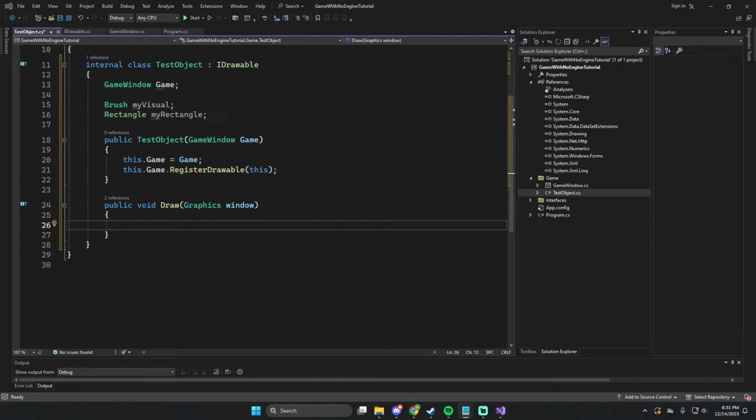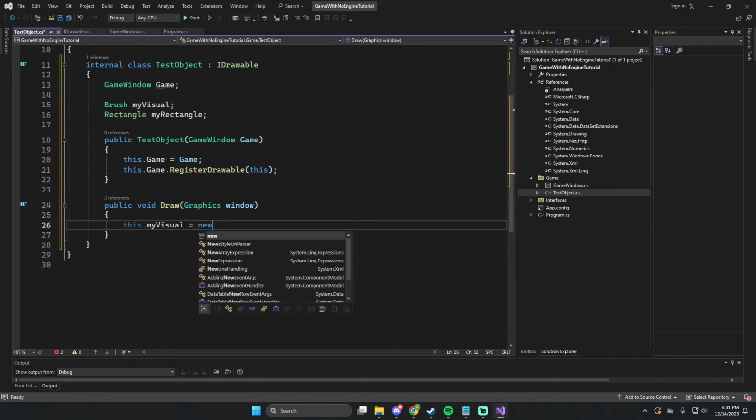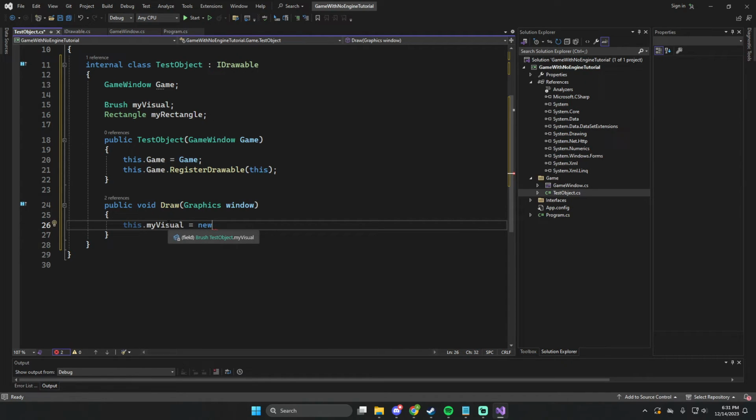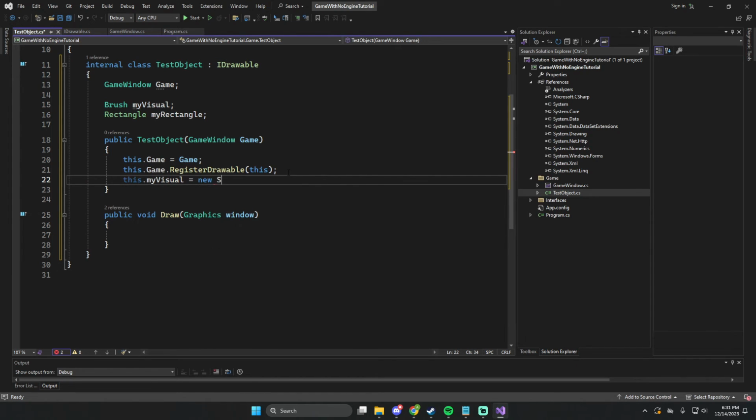To go ahead and draw this stuff to the screen, it's actually fairly simple. We would say this dot my visual equals new... wait, hold on. Oh, it's not a new rectangle. I don't know what I was thinking here. We'll say this dot my visual equals new solid brush. We don't need to set it up every single frame. I'm going to make it blue because I want the player to be white. You can do whatever color you want.